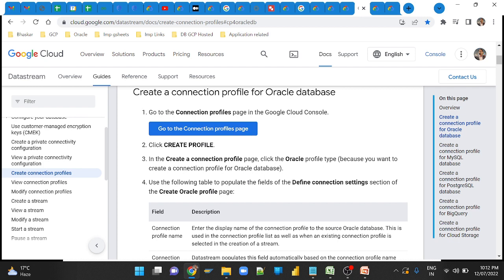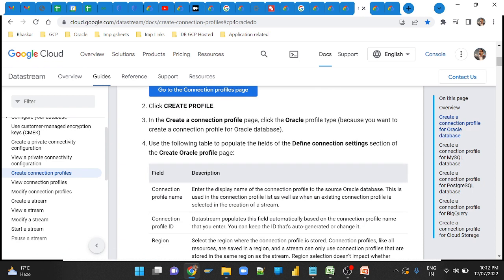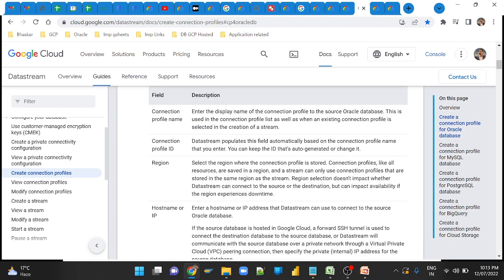We need to go to the connection profiles page in the Google Cloud Console Datastream product page. Then go to the connection profiles page, then create profile. In the create connection profile page, click the Oracle profile type because you want to create a connection profile for Oracle database. Use the following table to populate the fields of the define connection settings section of the create Oracle profile page. Connection profile name, you need to provide the connection profile ID.